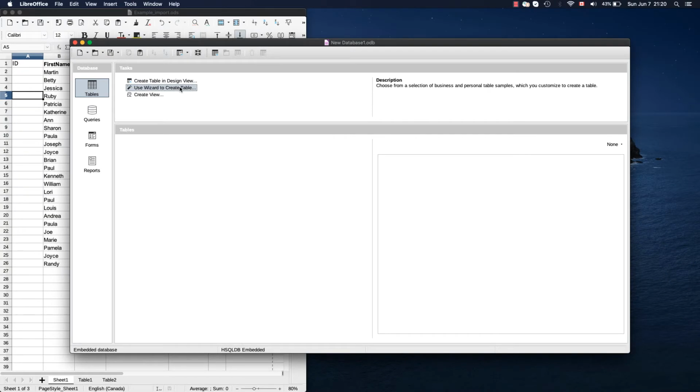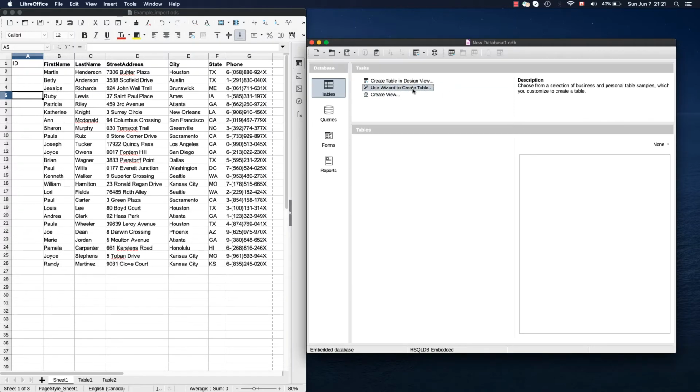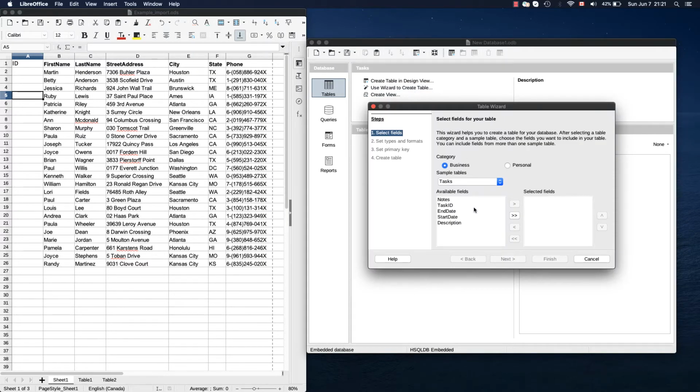Now we're going to go back to LibreOffice Base and use the wizard to create a table. Here you can see that there are already sample tables for two categories, either business or personal, and there are a lot of available fields you can choose from. You can explore that when you have time. So for our table, we want to replicate what we have in our Calc sheet. So I will go to business and to the employee sample table.